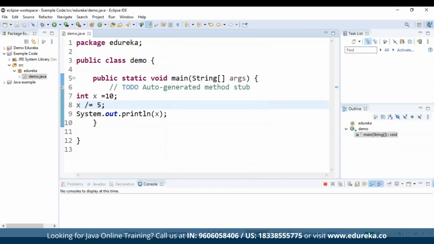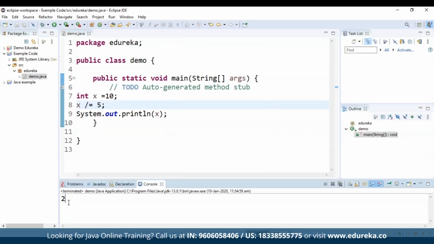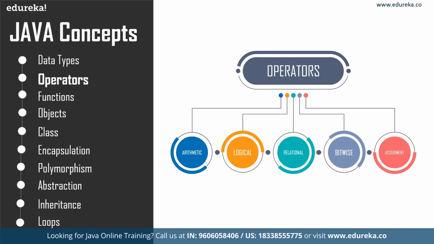It should give me the value as 2. So this is exactly the output we get here. So this was about the assignment operators. Next we have the logical operators. For logical operators we have AND, OR and NOT. That is the logical AND, logical OR, and the logical NOT.